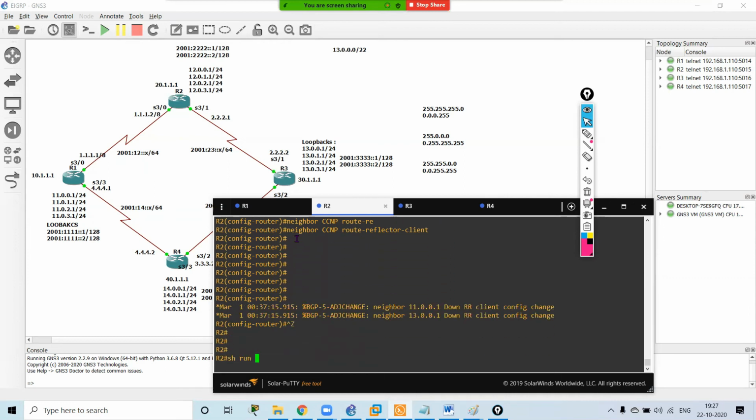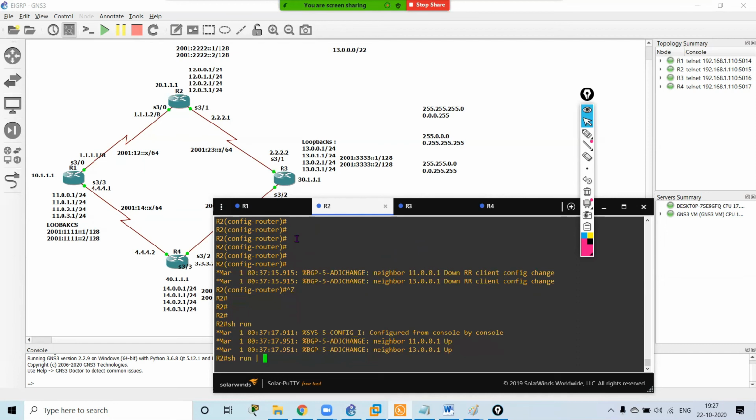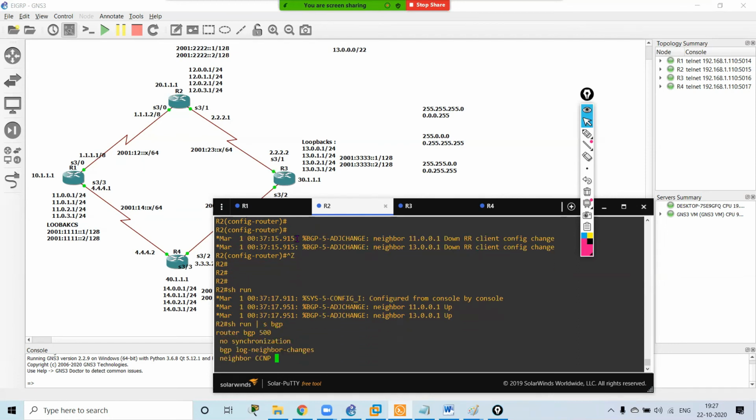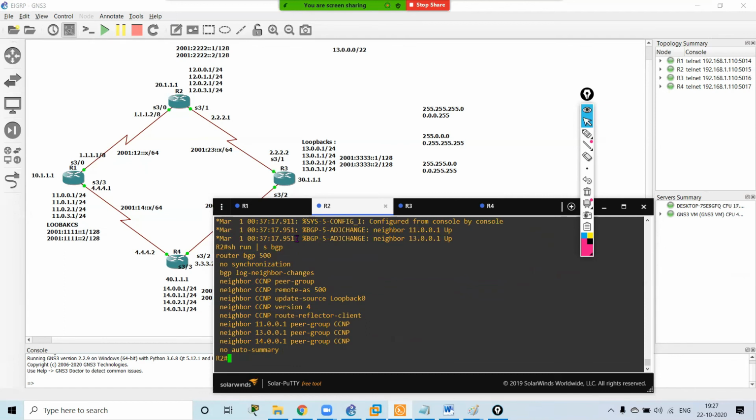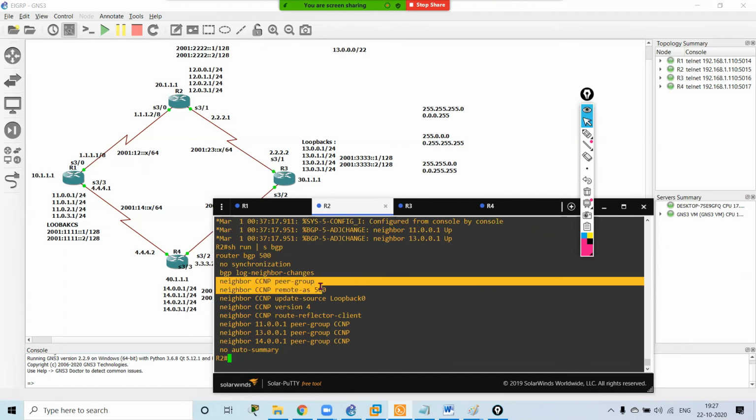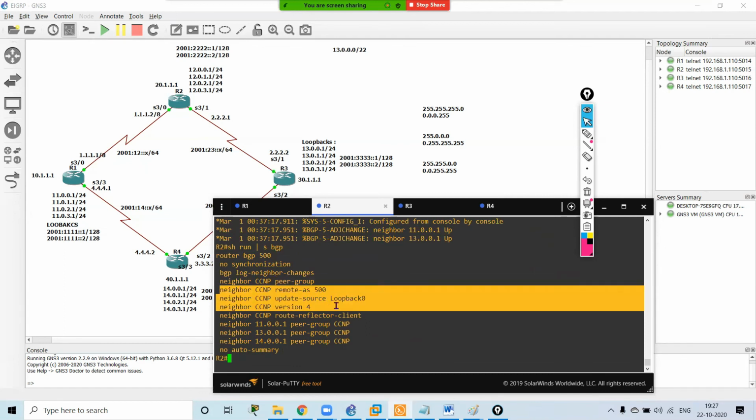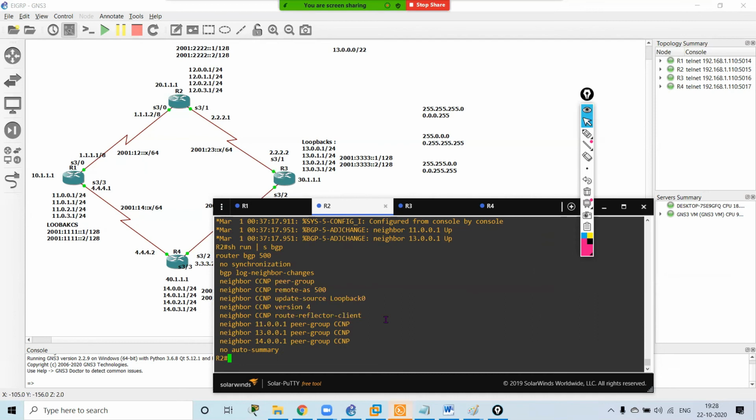Show run pipe section BGP. See, this is my peer group. These all are the commands for all the neighbors. I'm saying all the neighbors will be in remote AS 500. The update source will be loopback 0. Version will be 4. And all the other neighbors are my client. For this R2, all the others are client. R1, R3 and R4 are client.